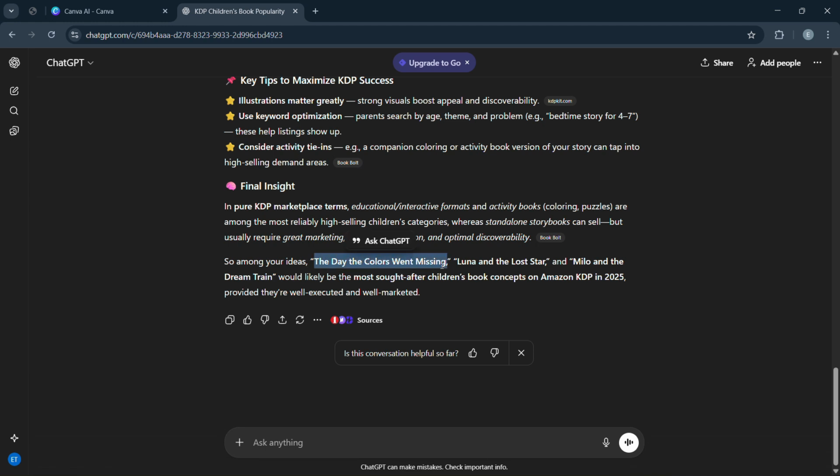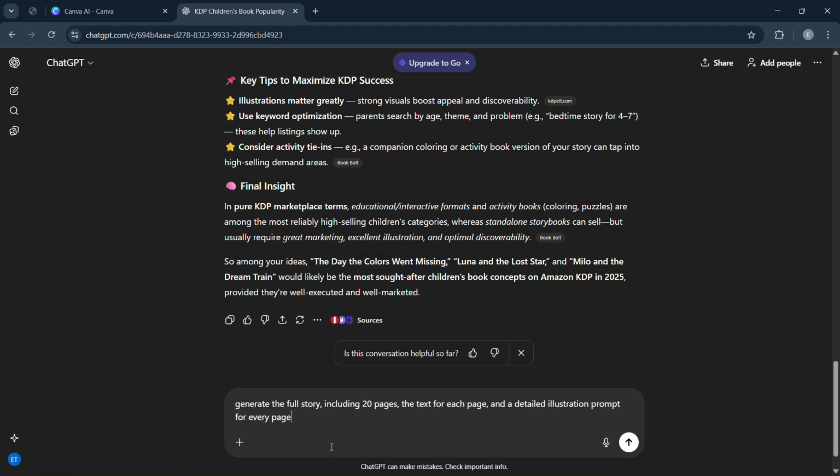Once you've chosen your topic, ask ChatGPT to generate the full story, including 20 pages, the text for each page, and a detailed illustration prompt for every page. This saves you hours of work and gives you a complete structure for your book.